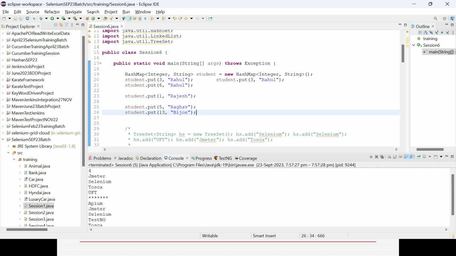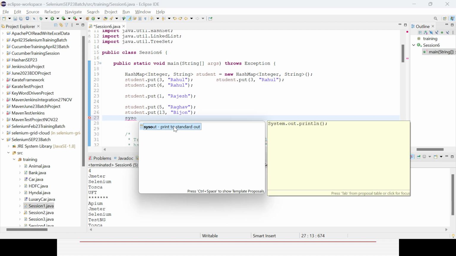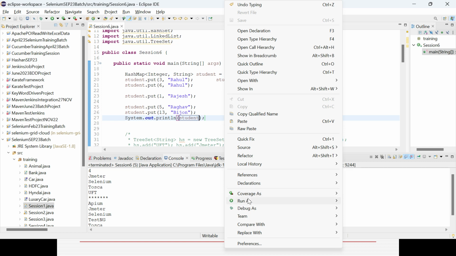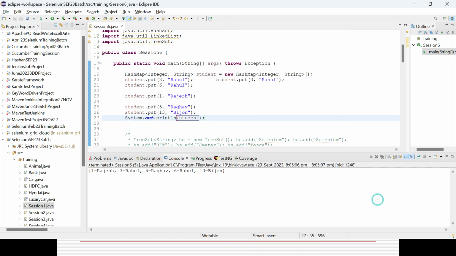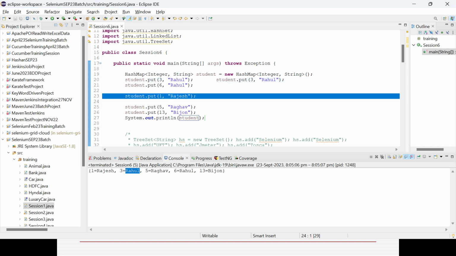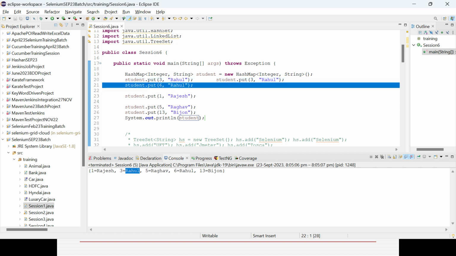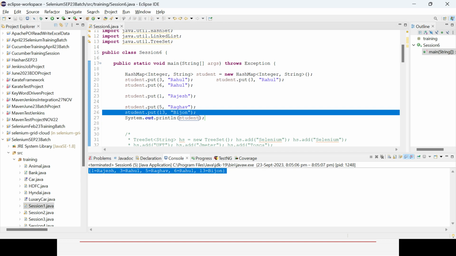Now if you want to print out the details, it will be student. You can see 1 Rajesh, 3 Rahul, based on the order, 5 Raghav, 6 Rahul, 13 Bijan. So the key will always be unique, and the value might be duplicate. 1 Rajesh first, 3 Rahul, again 5 Raghav, 6 Rahul, and that is the way it will give you that array format. But sometimes I just want to print in my own way.